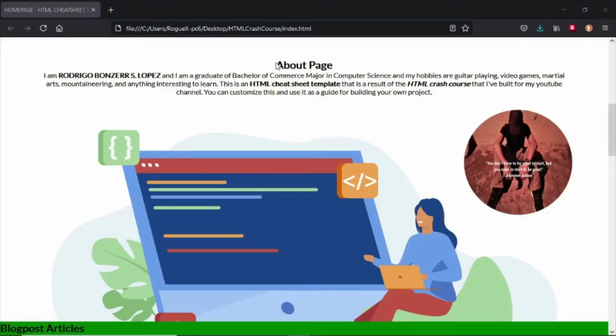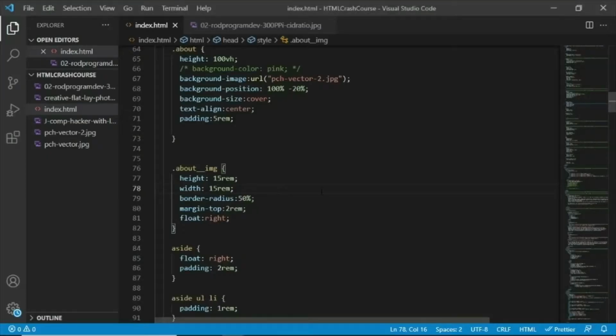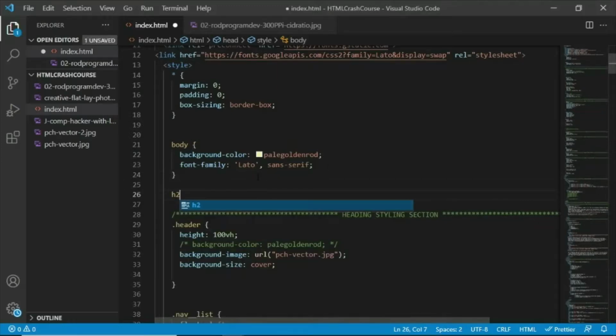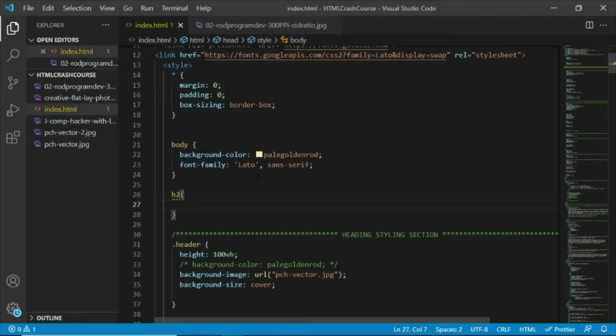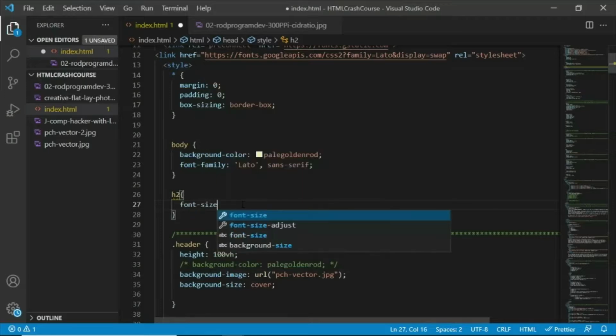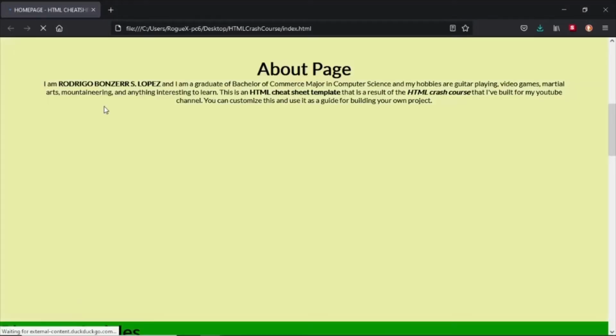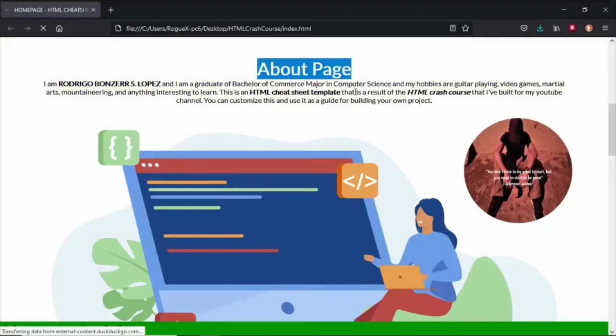Now let's go and increase the size of our H2. So let's go back up here because this is going to be a general H2. I just want to make it a little bit bigger. So let's go and font size 2.5 rem. Let's first see here how it will look. There we go. We have a bigger H2 here.